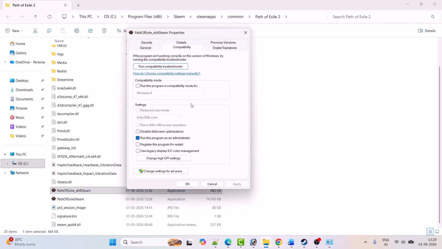If that doesn't work, then also check mark Run this program in compatibility mode, from the drop down select Windows 8, hit Apply, OK, and then launch the game by double clicking this exe file and check. If that also doesn't work, then from the drop down select Windows 7, hit Apply, OK, and then launch the game and check. If it's still not working, then also check mark Disable fullscreen optimizations option, hit Apply, OK, and then launch the game and check.